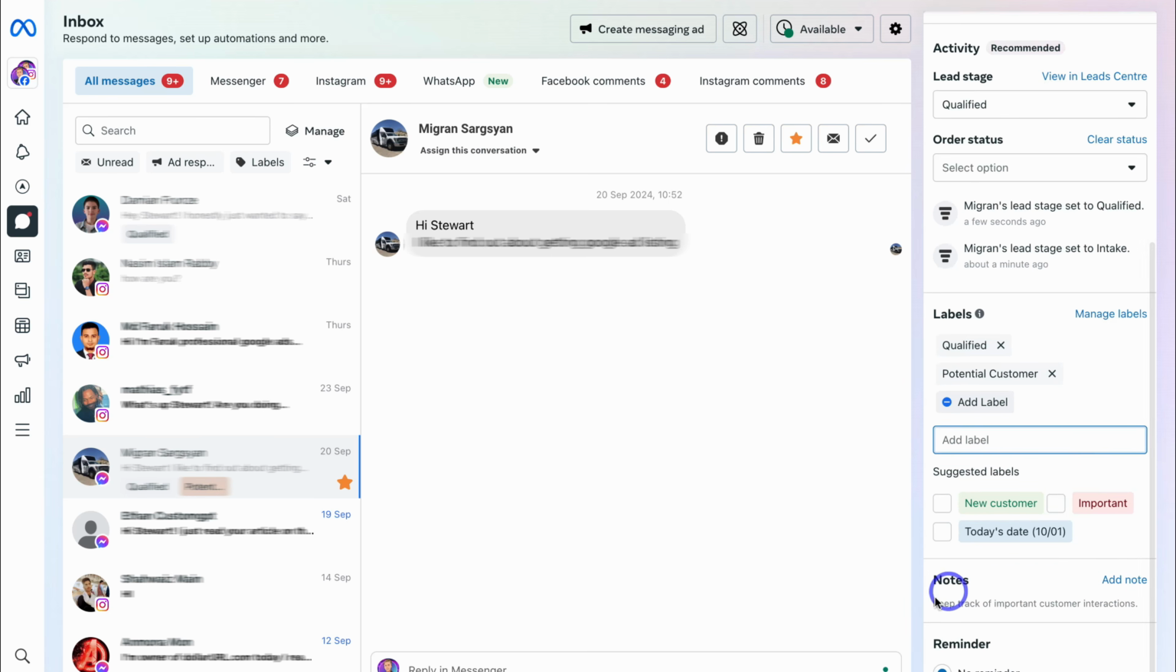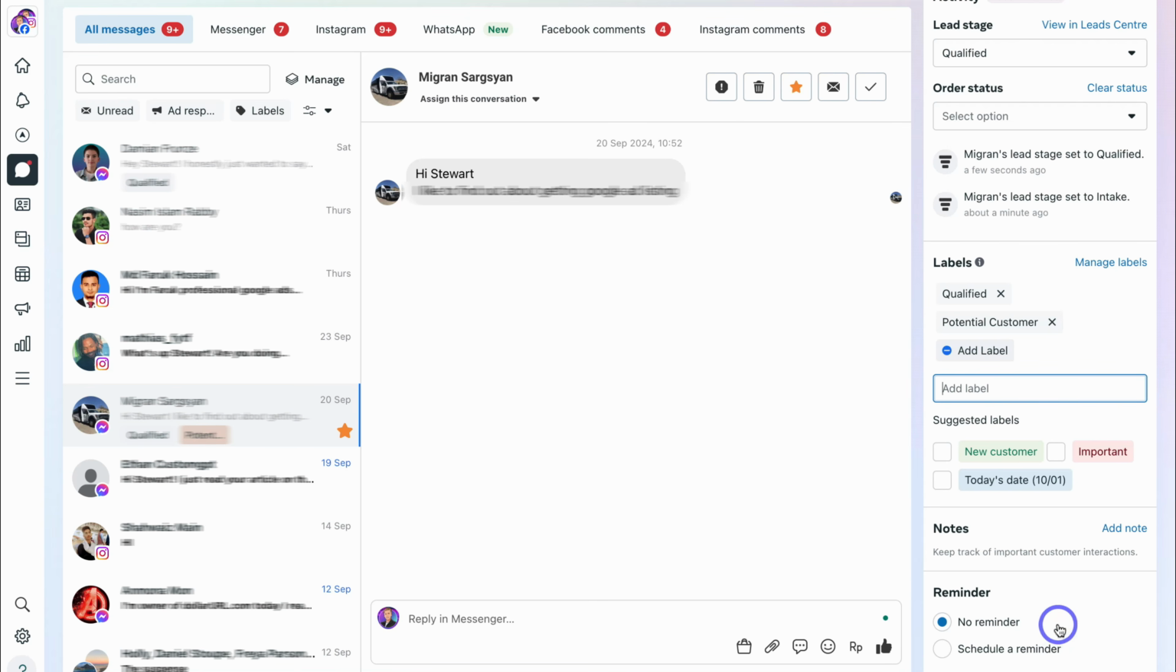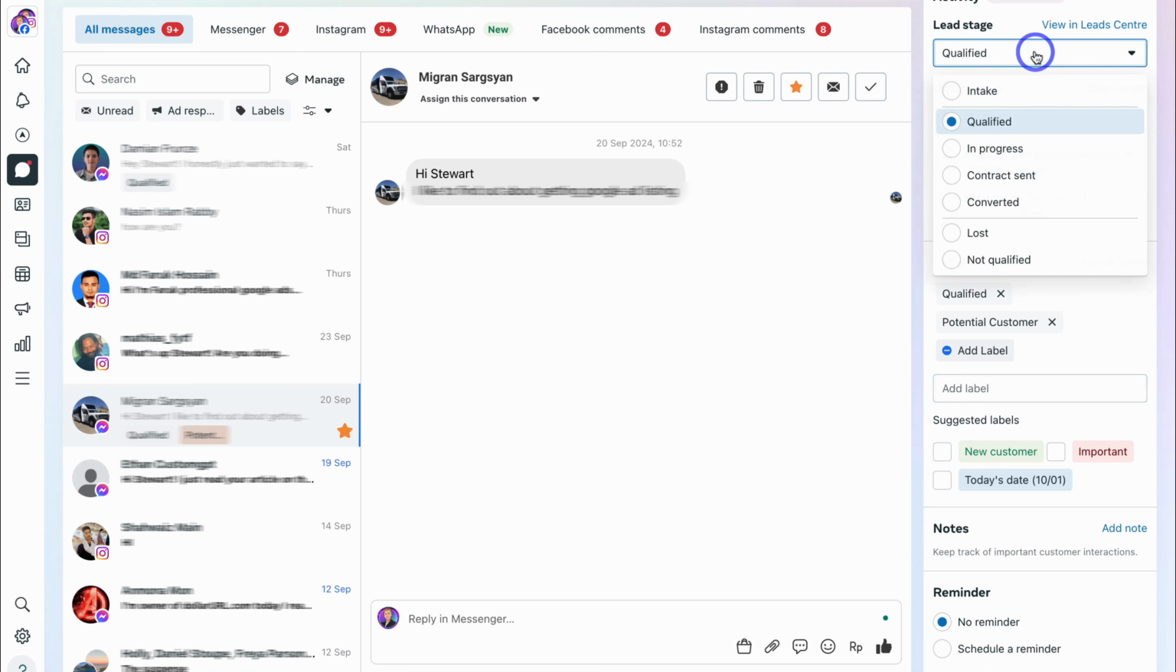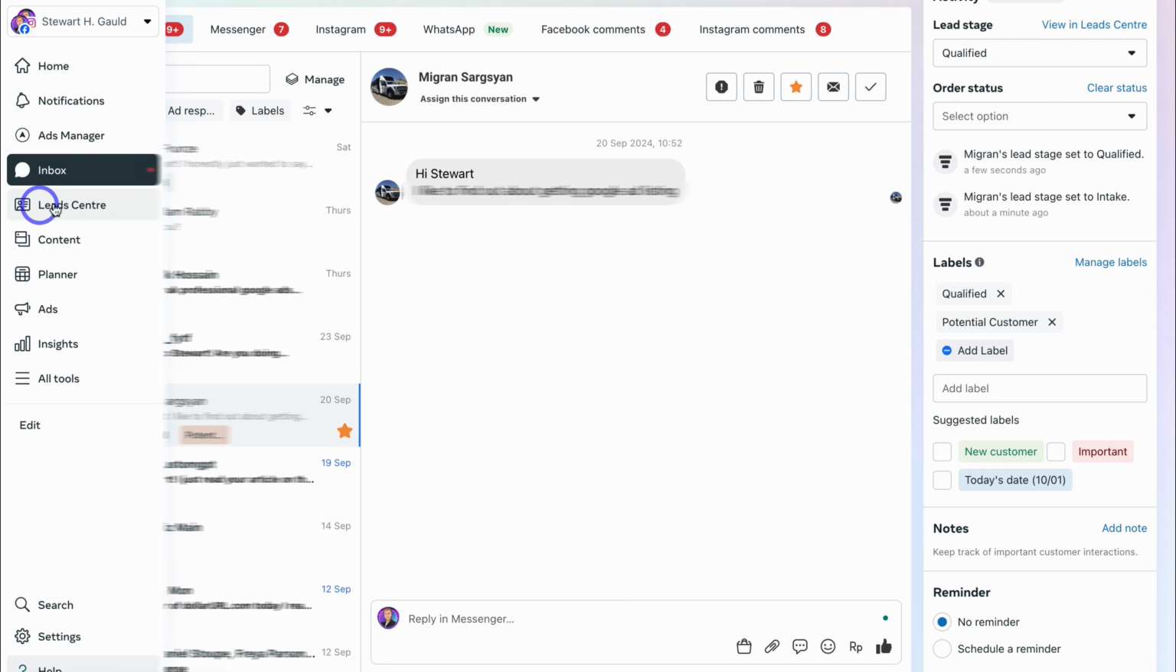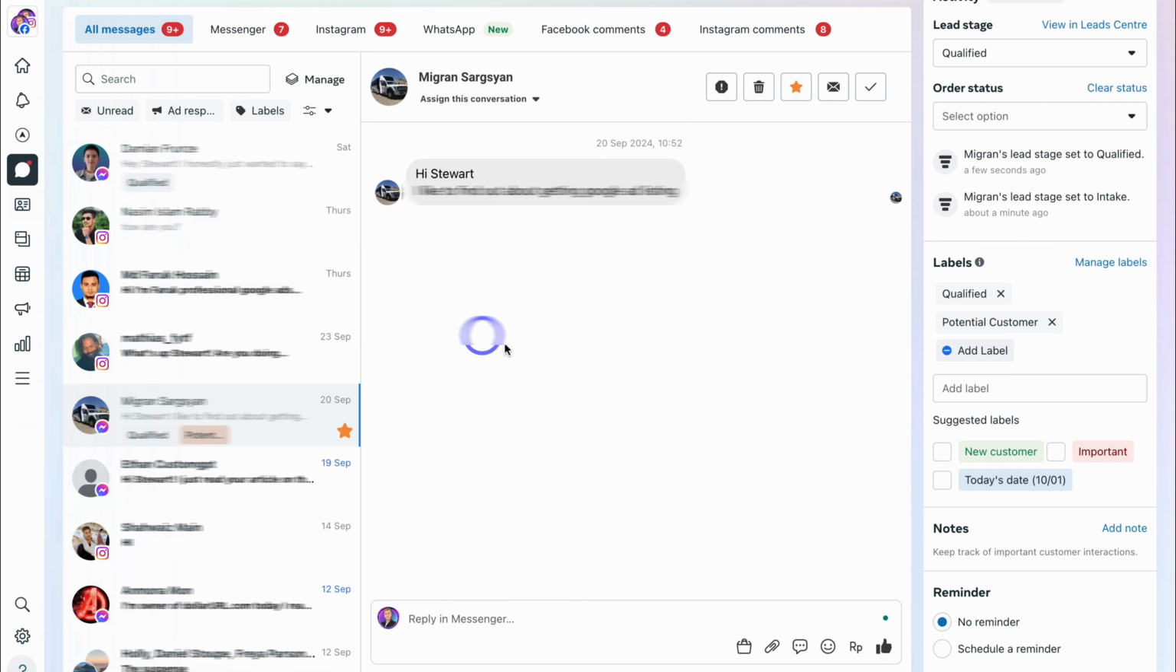We can also come down and add notes, as well as add a reminder if we like. This could be to follow up with this contact, to essentially move this contact, this deal, through our sales pipeline into converted. Okay, let's click out of that. Again, I'll talk more about leads and the sales pipeline inside the Leads Center shortly. You can also find the Leads Center by navigating over to the left-hand side and clicking on Leads Center. However, let's first finish up with the inbox.